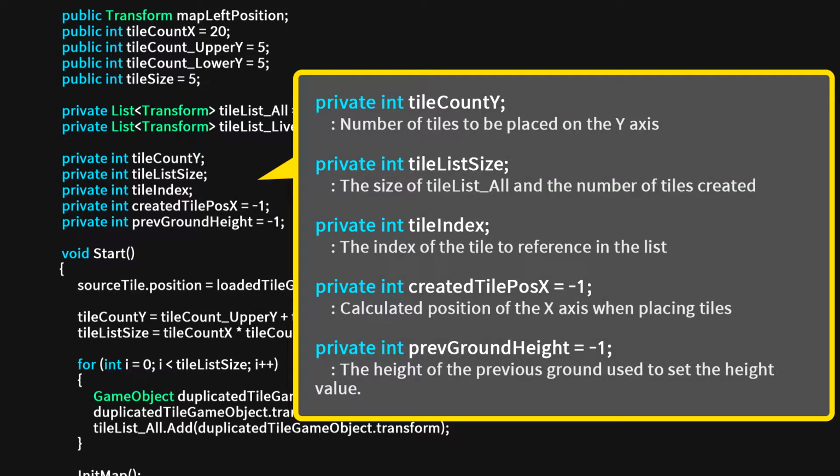The remaining variables are the variables used to create the tile map. Tile count y, like tile count x, determines how many tiles are created on the y-axis. Tile list size means how many tiles will be copied and is also the size of the list variable tile list all. Tile index is an index variable that determines which tile to select from among the pending tiles and places it as a tile map.